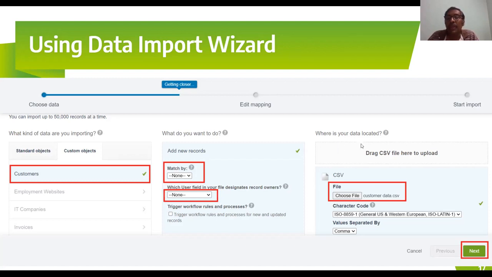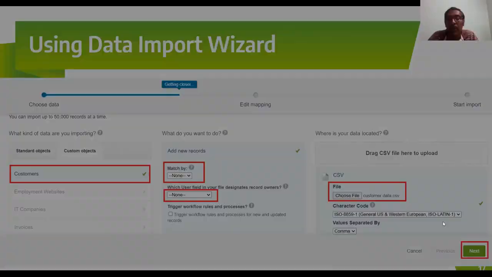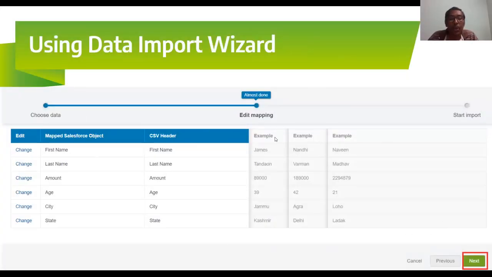The next step is where your data is located. Now you click on CSV, then this will be enabled, and you have to choose the file. After you've done everything, you click on the next button. When you click on next, it's going to show the mapped data. Here is the Salesforce object field, and this is from the CSV file header. It maps the data, and the corresponding example values will be shown here. After you see all this, click on the next button.